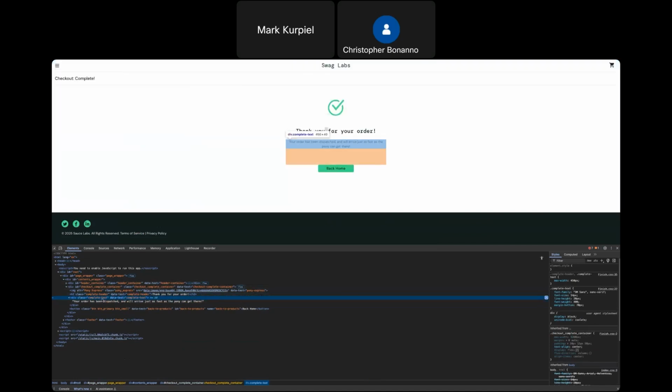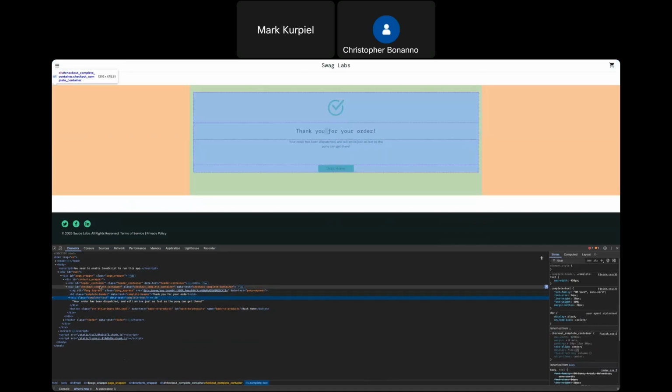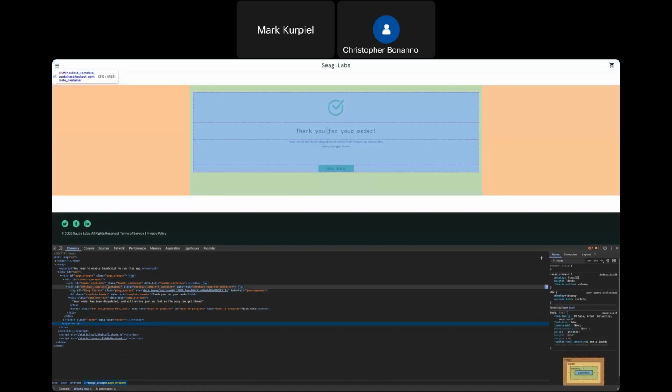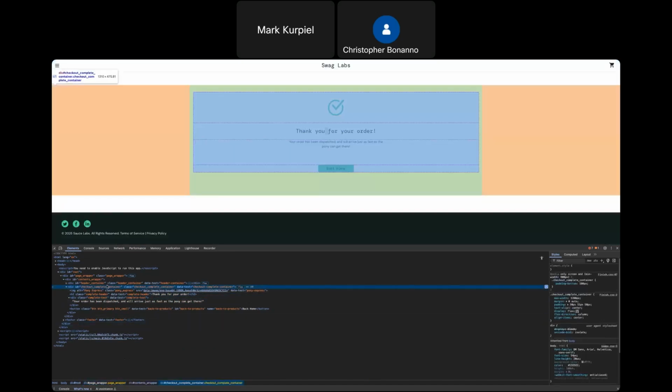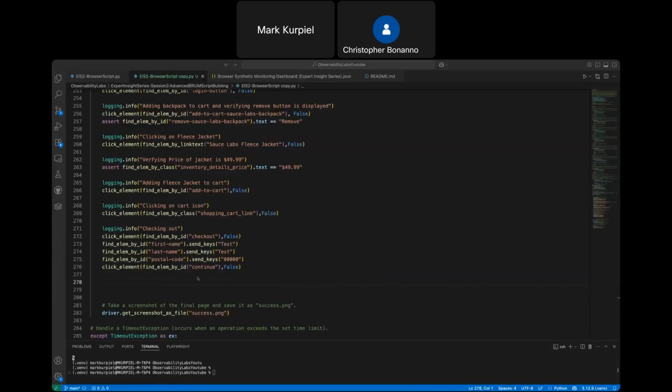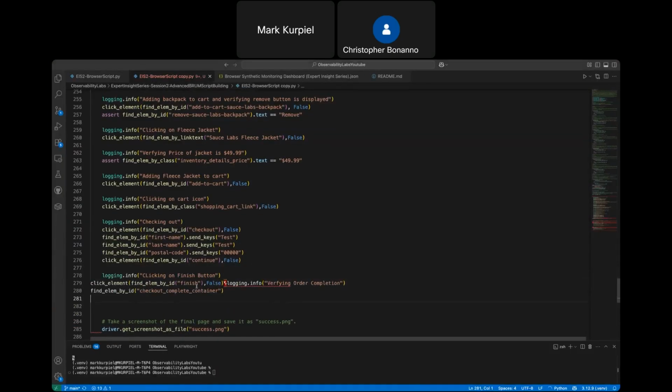So yeah, I looked for this specific class name, complete text, this checkout complete container ID. Now, if I was a developer, I would know specifically if this checkout complete container means that it's a proper thank you for the order or not. Since I didn't develop it, I wouldn't know, but I think it's a good guess that verifies that the order is correct. So we'll just put that last step in.